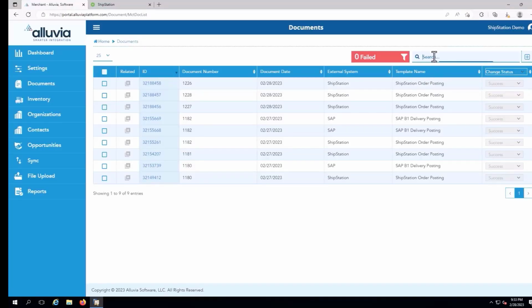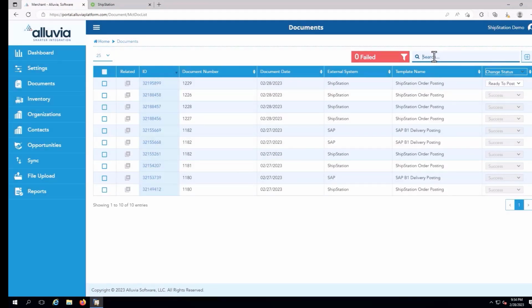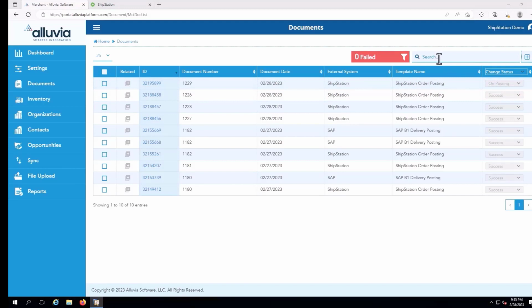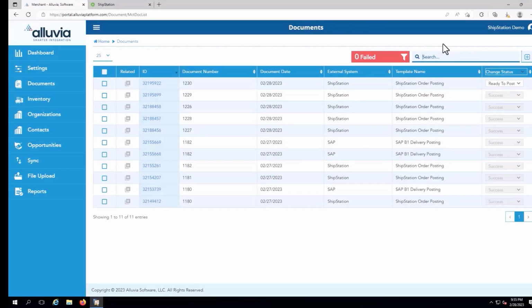Now we're switching to the Alluvia portal. We see there's 9 rows here. We're going to refresh it and the 10th row will come in where we see the new ShipStation order ready to post. And then we're going to refresh it again. And it's going to switch to on posting where we see here. And we're going to see the new order. So now the second of the orders came in ready to post. And the first order is successful.